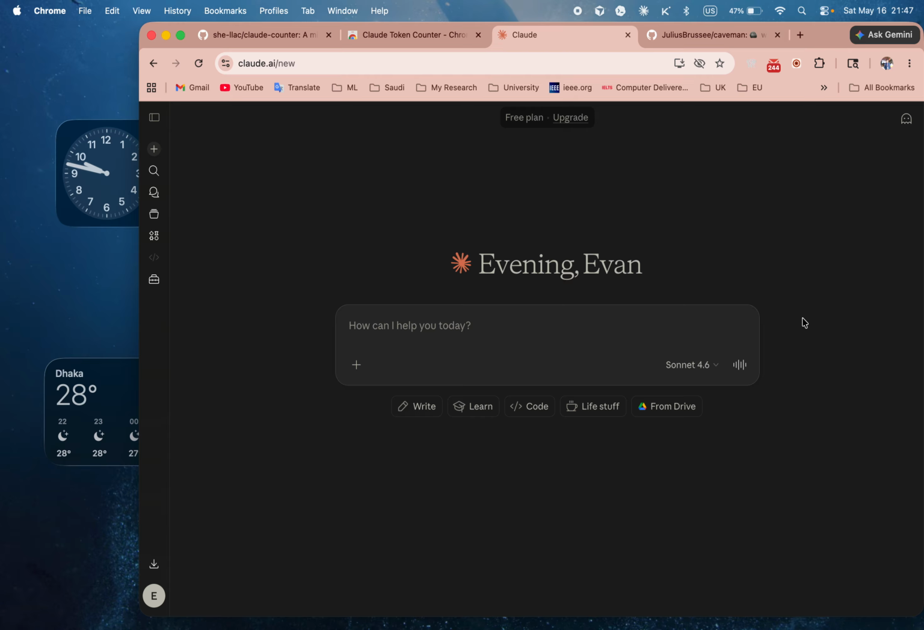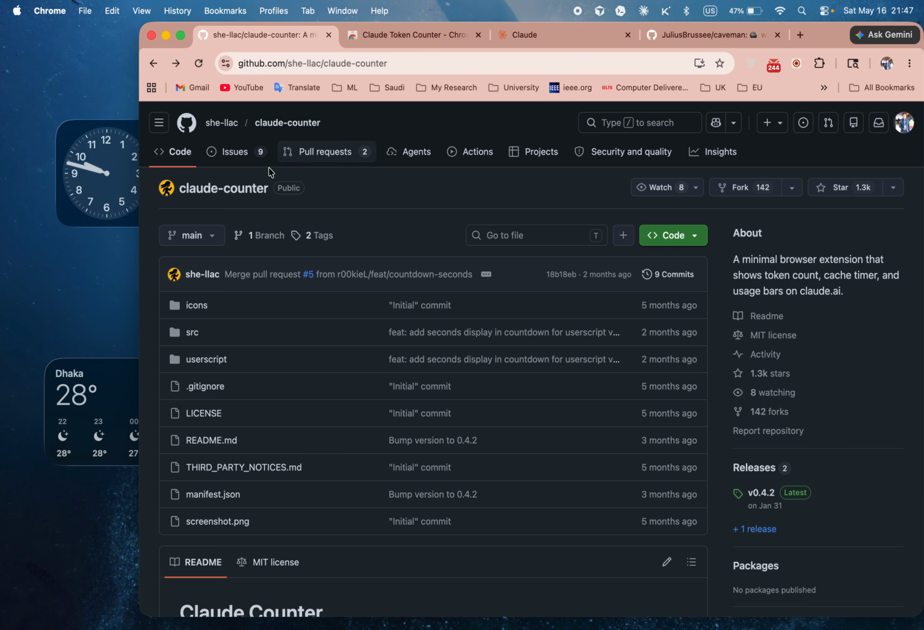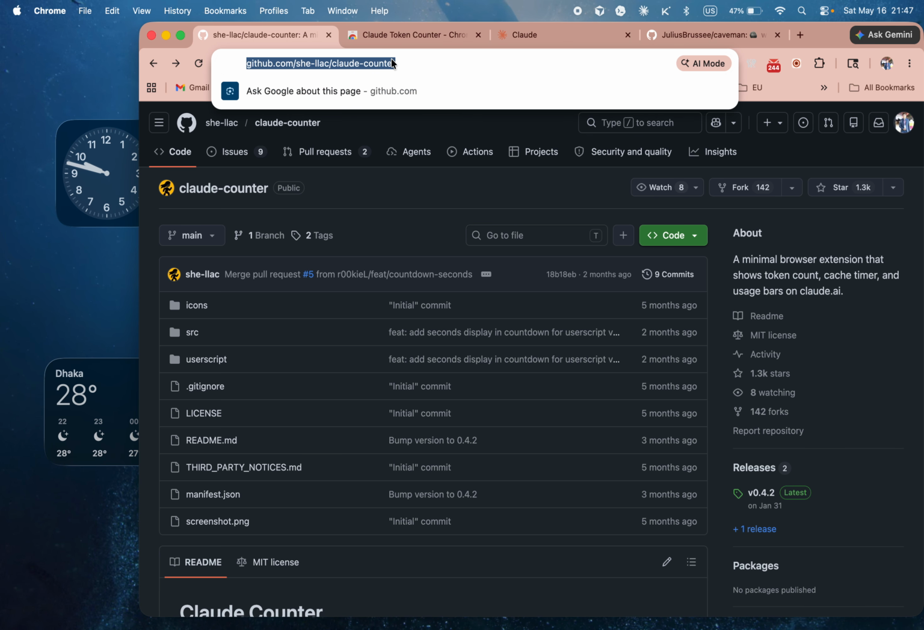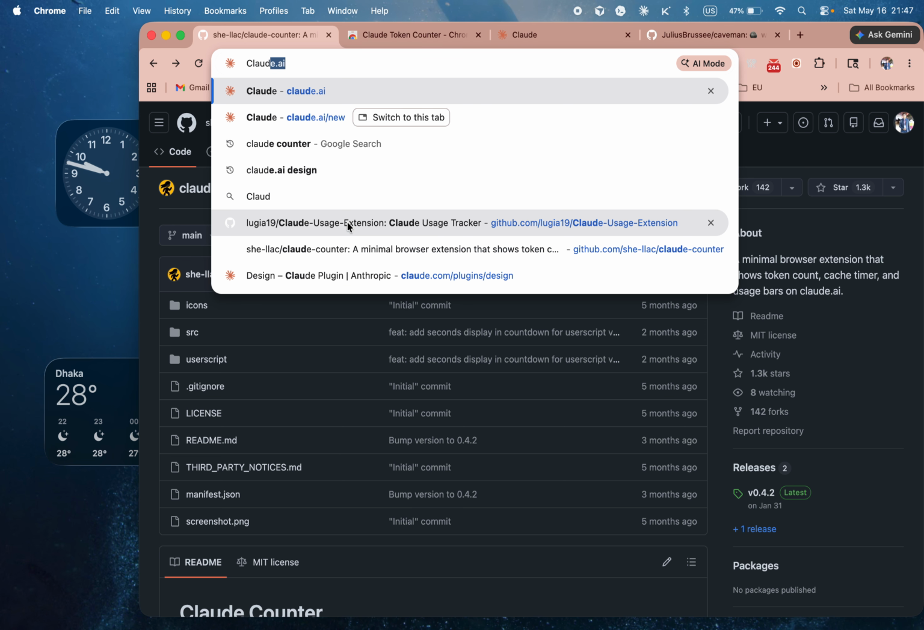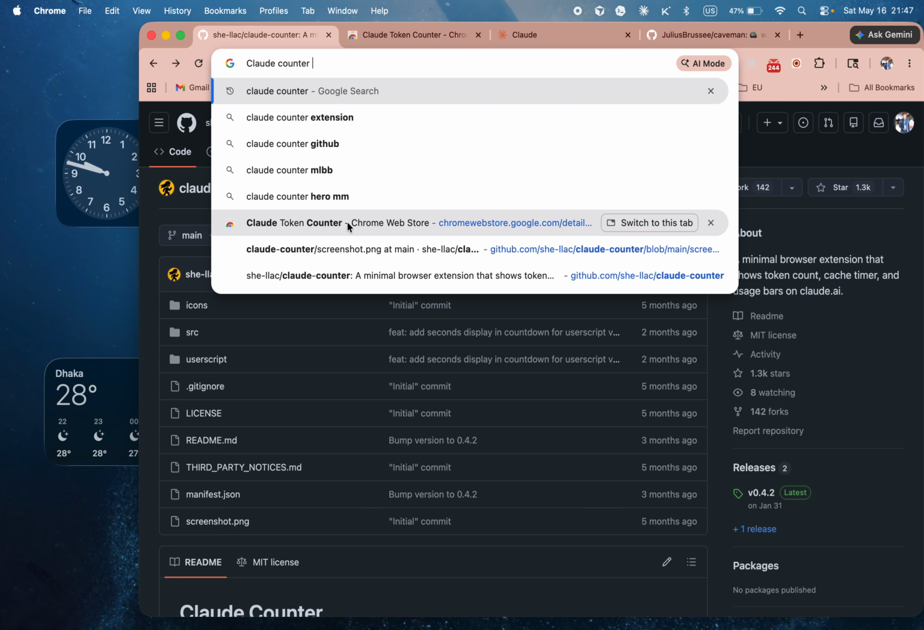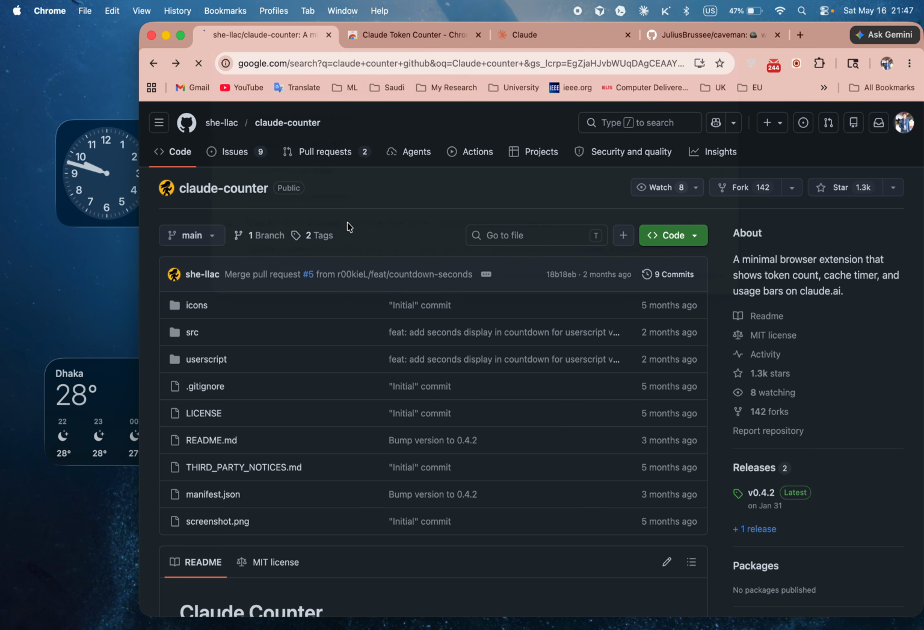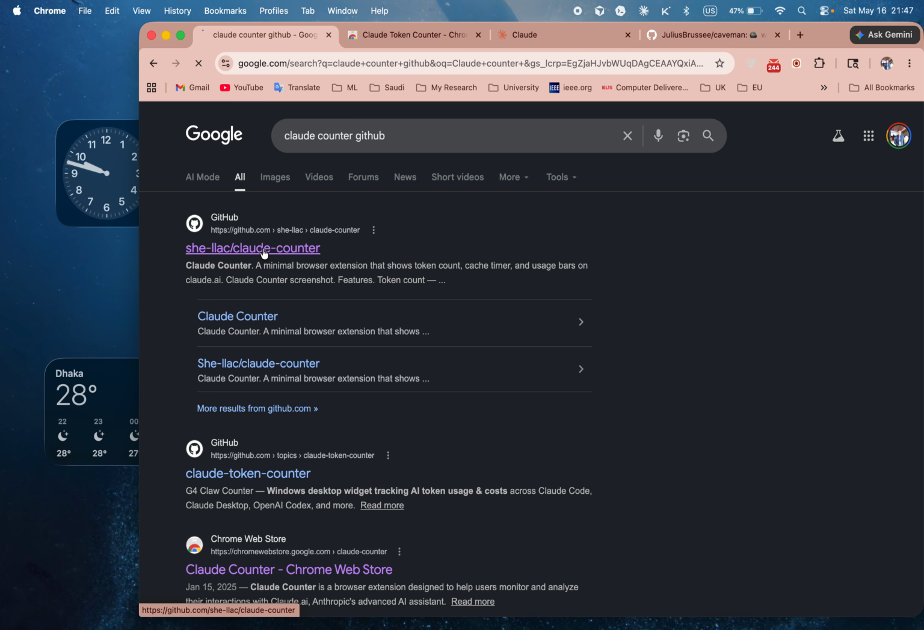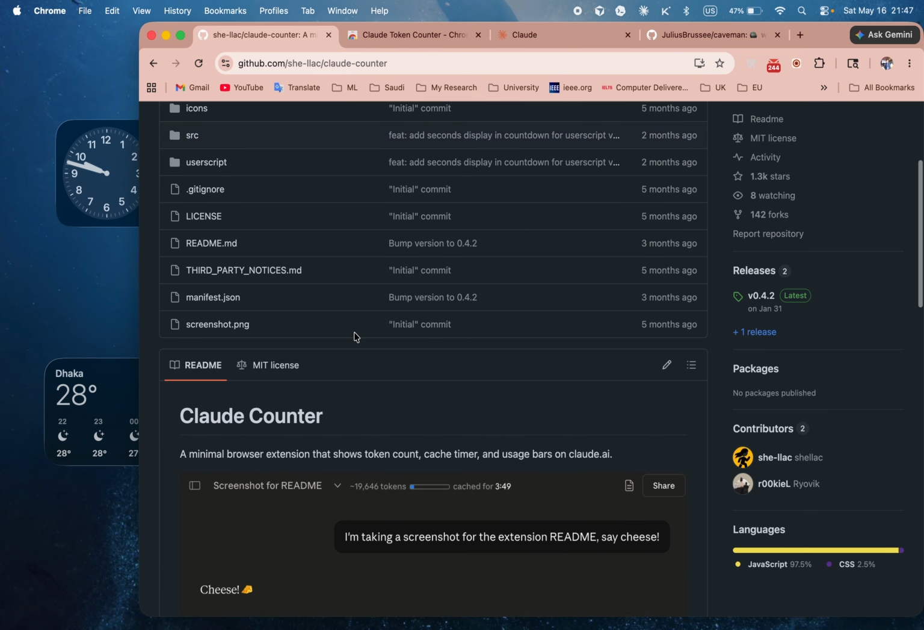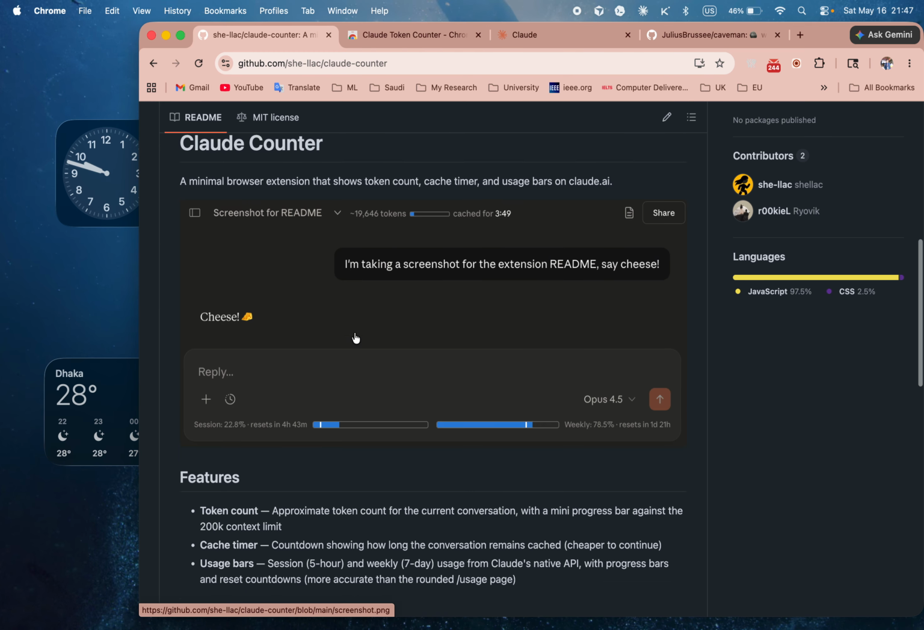Today I'm going to share with you some GitHub repositories that will help make your Claude Code experience better. So let's get started. First, I'm going to show you a GitHub repository called Claude Counter. If you want to search for it, you can write Claude Counter GitHub, and then click the first link, and you will find this repository.